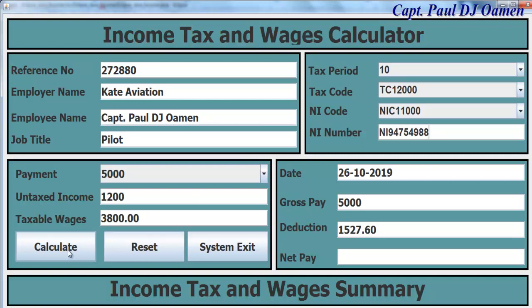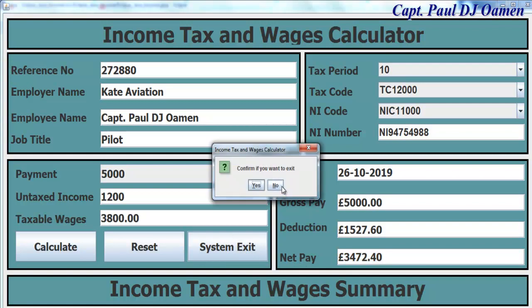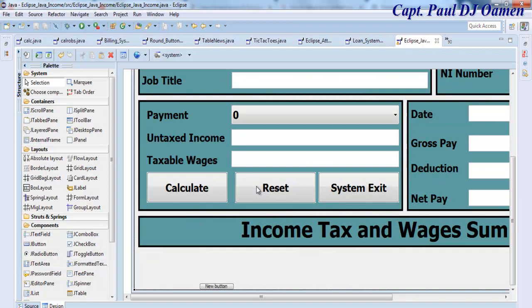Now let's click on calculate. There we go. So that is the take-home pay, the net pay. Okay, we can also exit the system if we want. So what I'm going to do now is I'm going to take you guys straight into the Eclipse development environment, and we'll put one of these together. So let's do that now, guys.